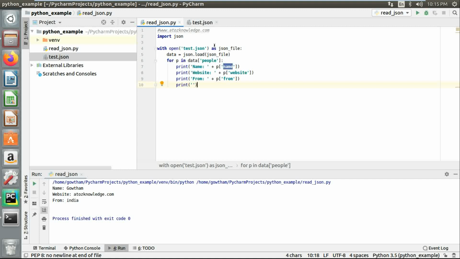First you need to open it, and I pass my JSON file name here, with json_file as the name I'm giving for the file open. Then data equals json.load. You have to load the JSON file, whatever name I have given, here json_file, and I'm loading it.